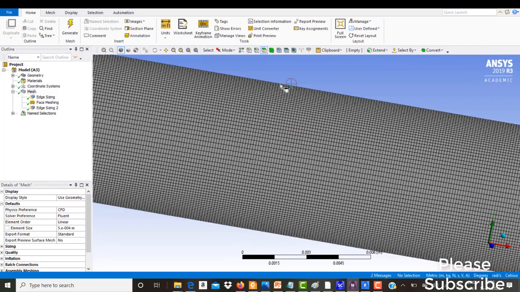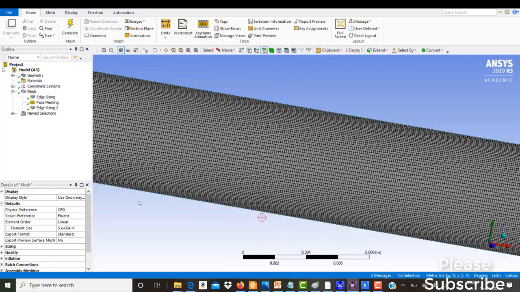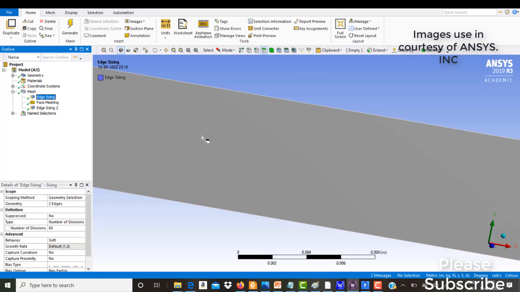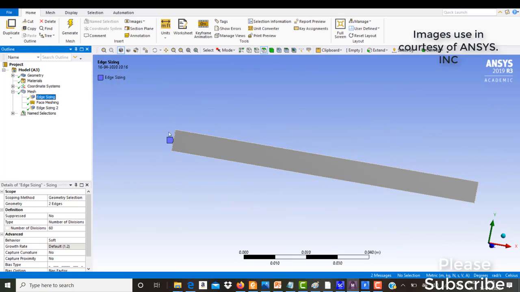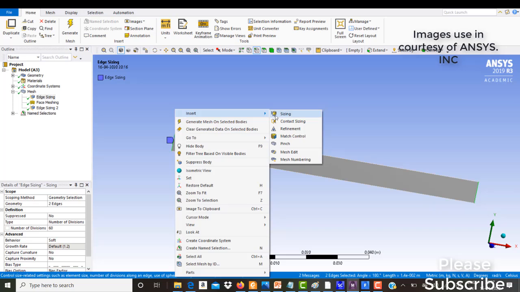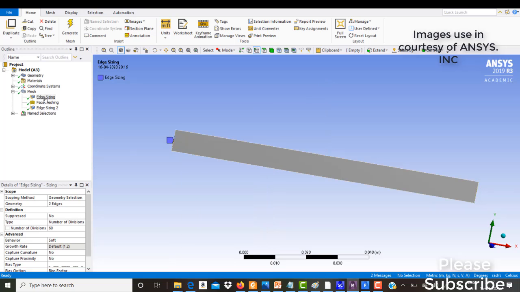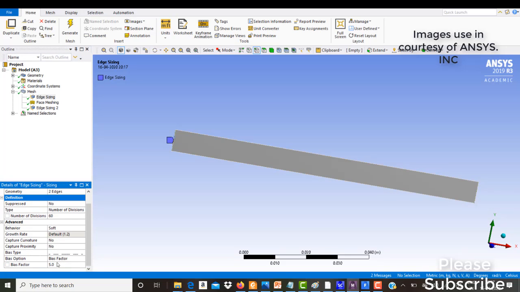You can see, as these are the walls, I've given an edge sizing. These are the two edges that I have selected. This is one edge, this is one edge. For edge sizing, you select the edge symbol, select the edge, right click, insert sizing. After that, you will get this edge sizing. This is the first edge sizing, and I have given the number of divisions as 60, with bias type and a bias factor of 5.